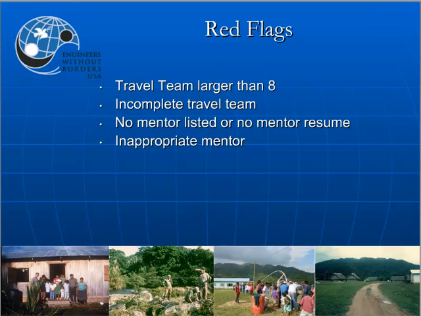A number of times I've had chapters say, oh gosh, do we really need a mentor? It's just an assessment trip, etc. And long ago, we used to occasionally approve assessment trips without a mentor or with a mentor that might not have been appropriate. In each and every case, it was a mistake, and not only did we at the national office regret it, the chapter regretted it too, because a lot of times it was just a wasted trip.